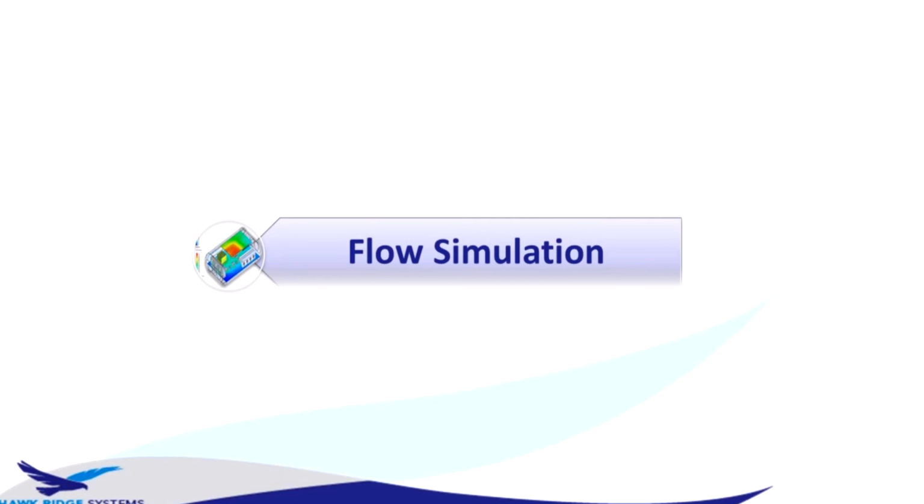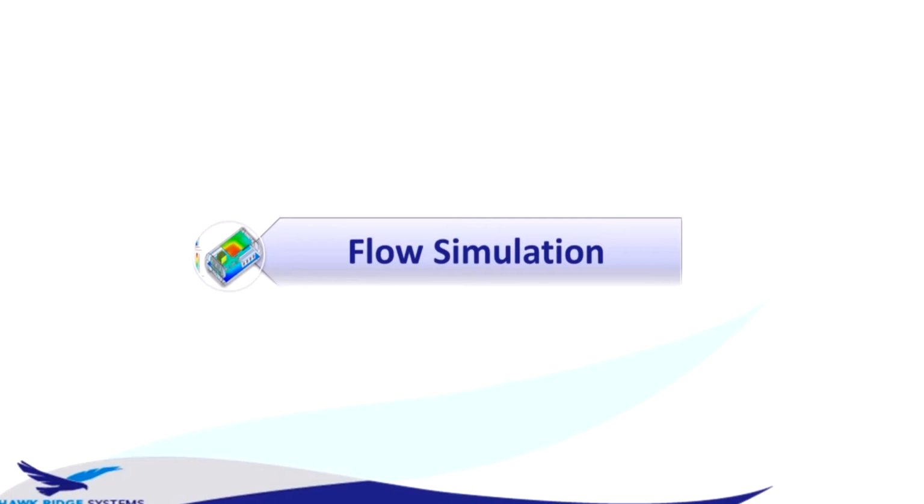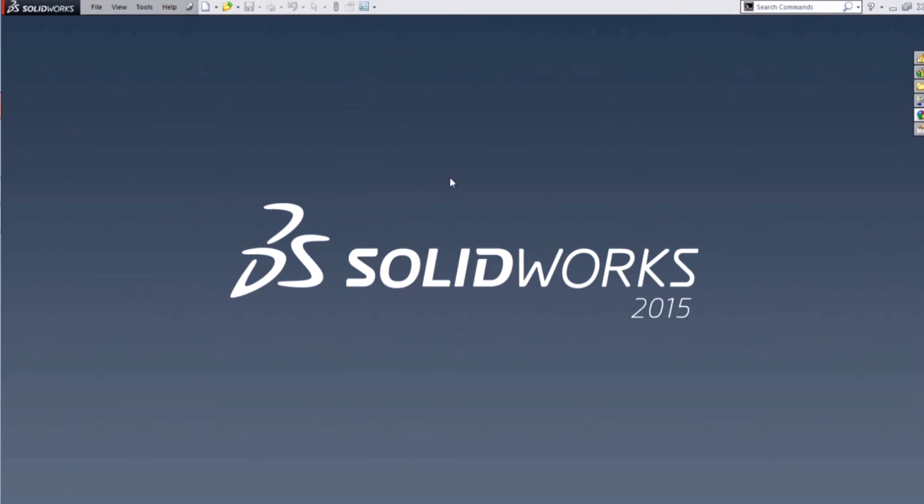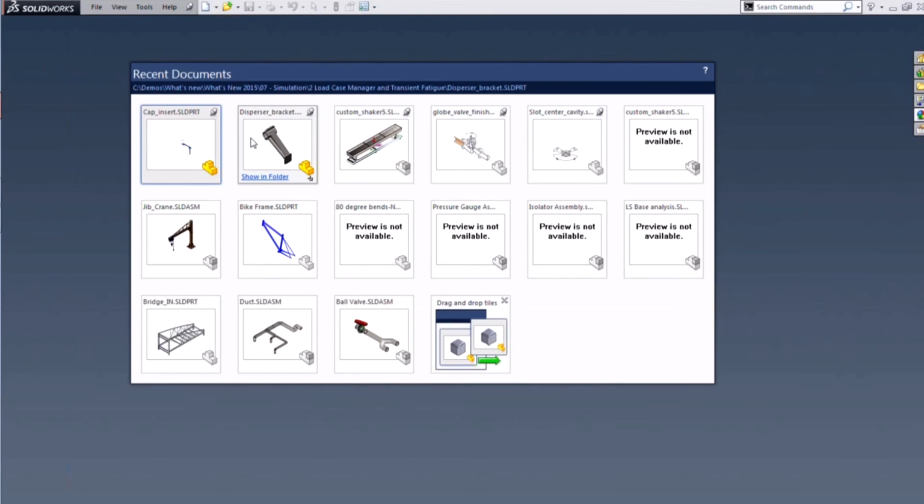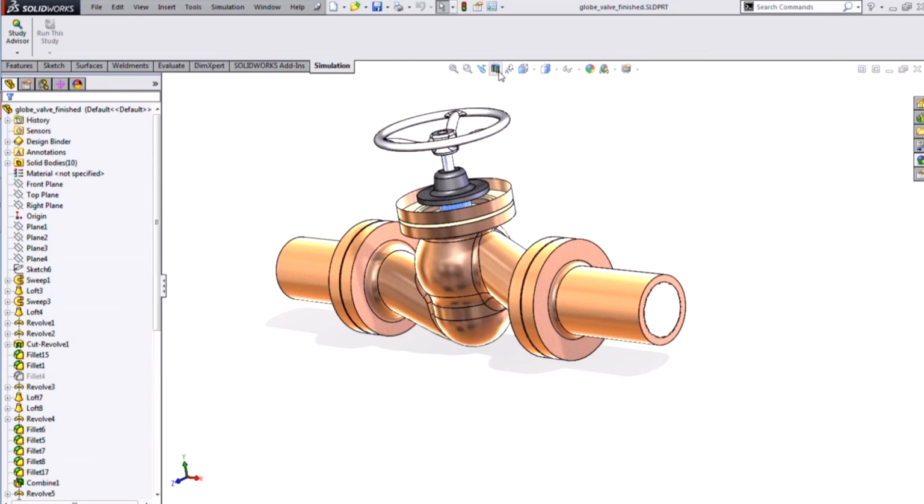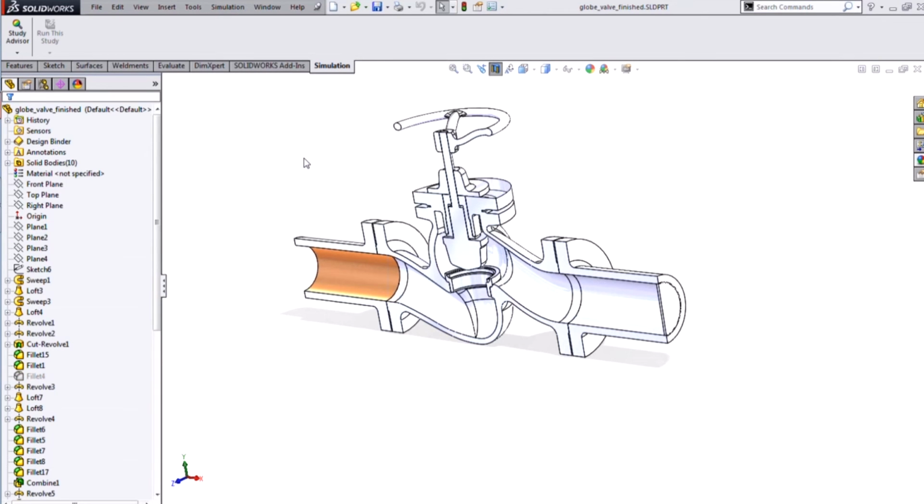Let's look very quickly at flow simulation. If you've used flow simulation before, it's our CFD tool. You may be aware that some of the goal plots that we've been able to set up in flow simulation can help you figure out if a particular version of a design is meeting the requirements that you have. So here I've got a globe valve, and in this case I probably want to examine the behavior of this particular valve at different settings, if it's fully open or partially closed, or 3/4 of the way closed, for example.